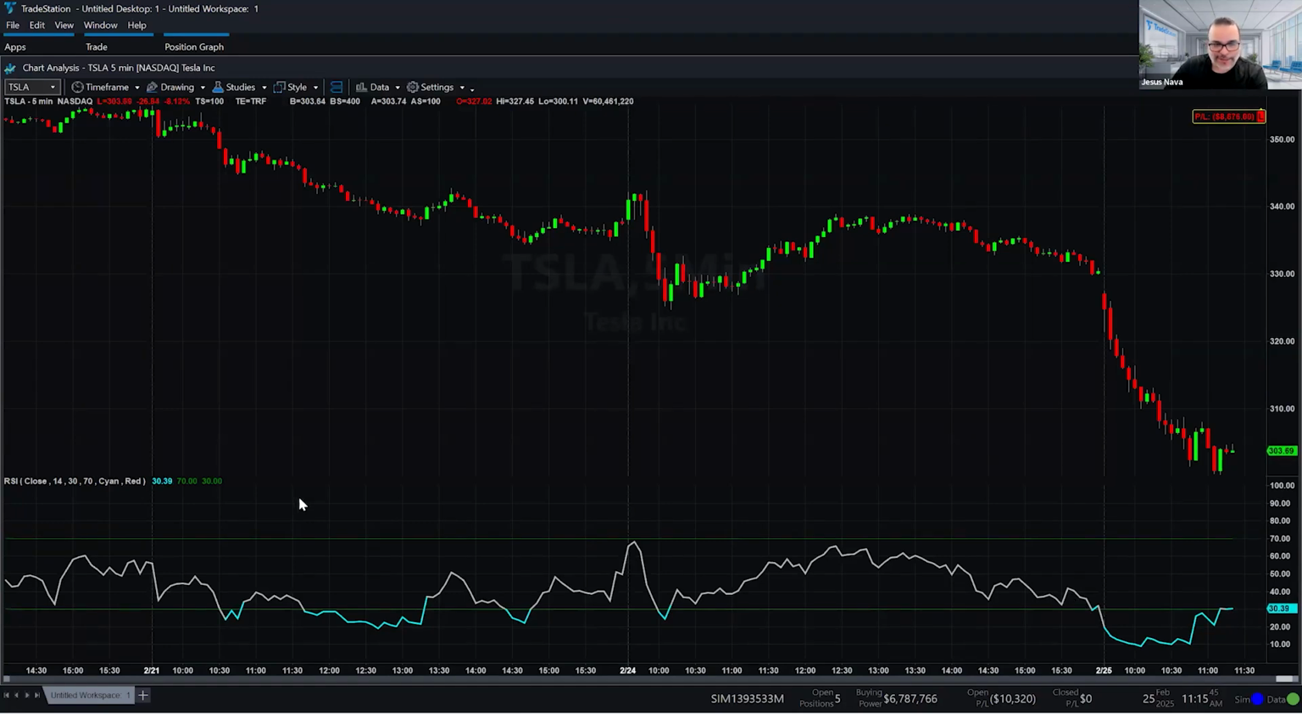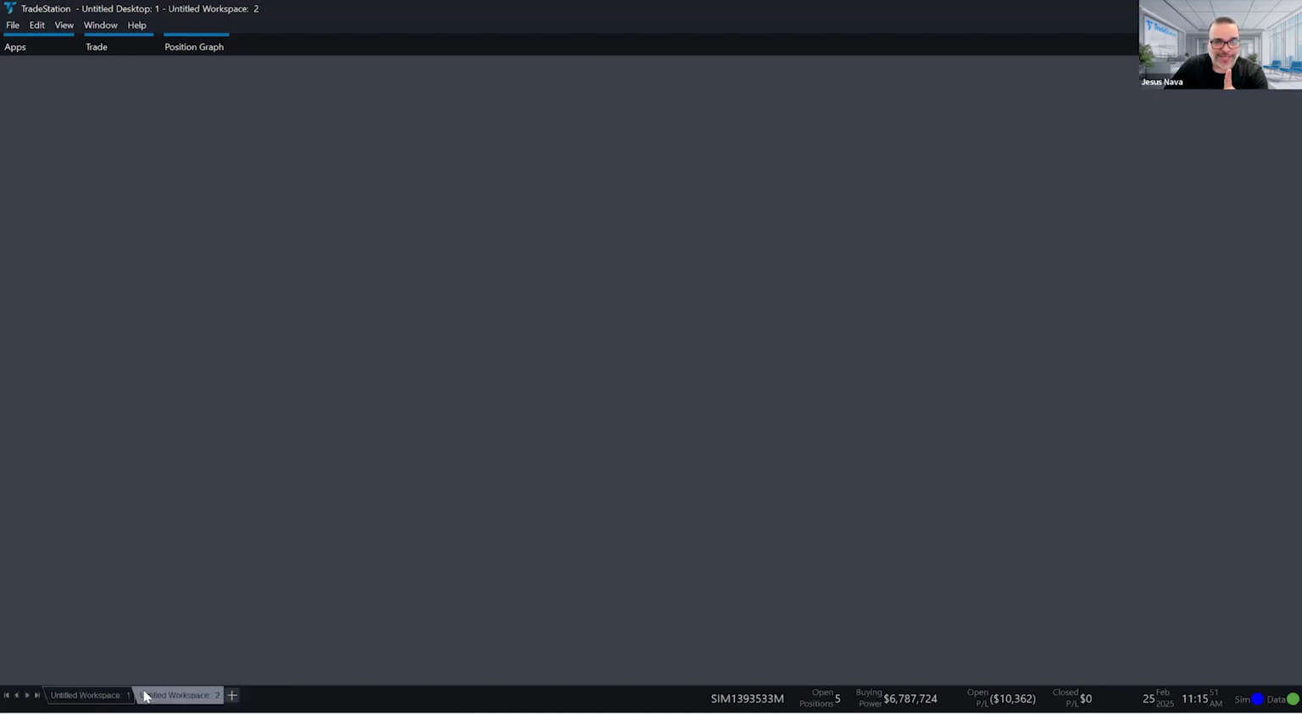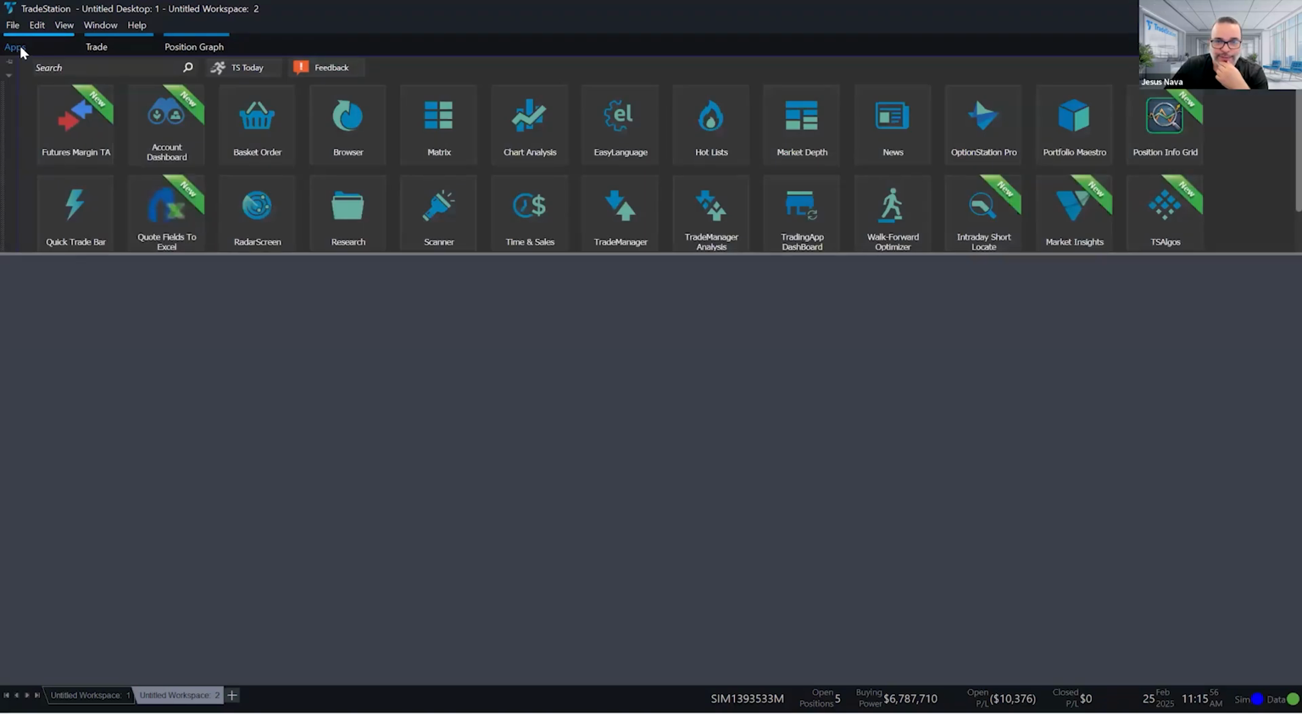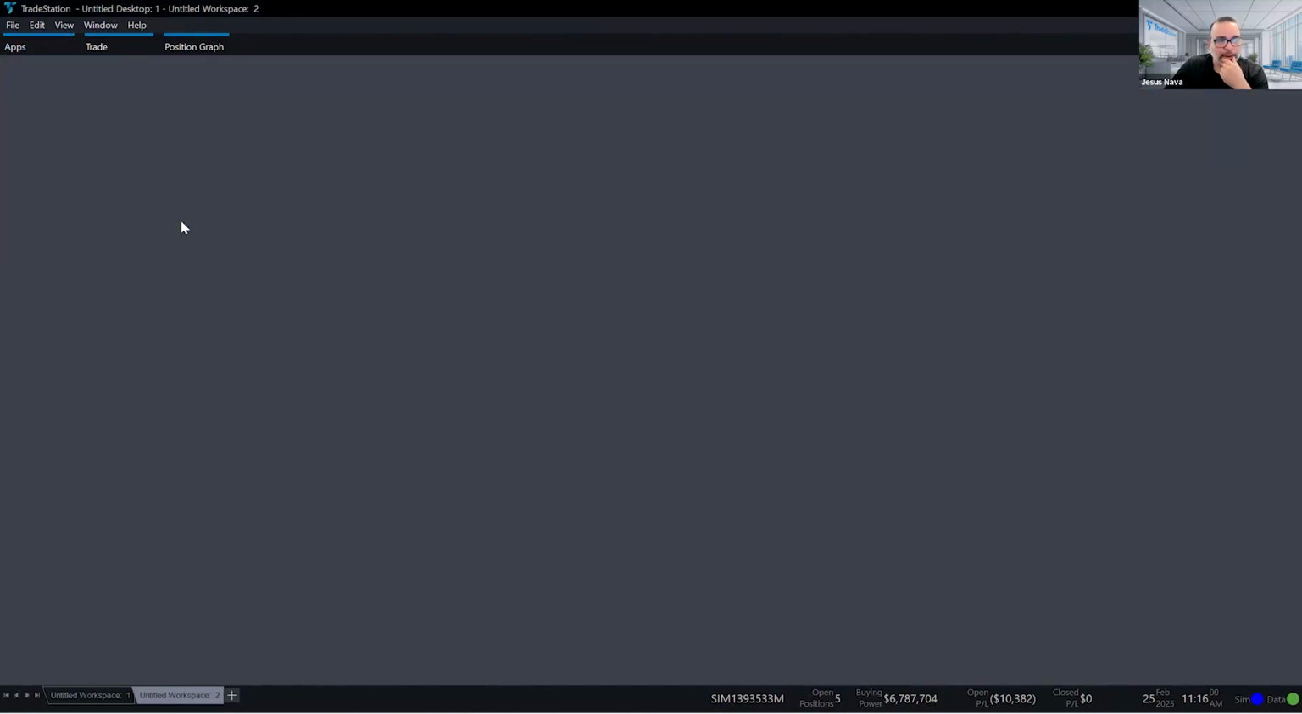Usually, the charting studies do not have counters, but I'm going to open up another workspace here. I'm going to look at the ones that are built into TradeStation to see if I can see the counter applied. I'm going to go here to my applications, and I'm going to open up my radar screen. All right. Let's just wait until radar screen loads up here.